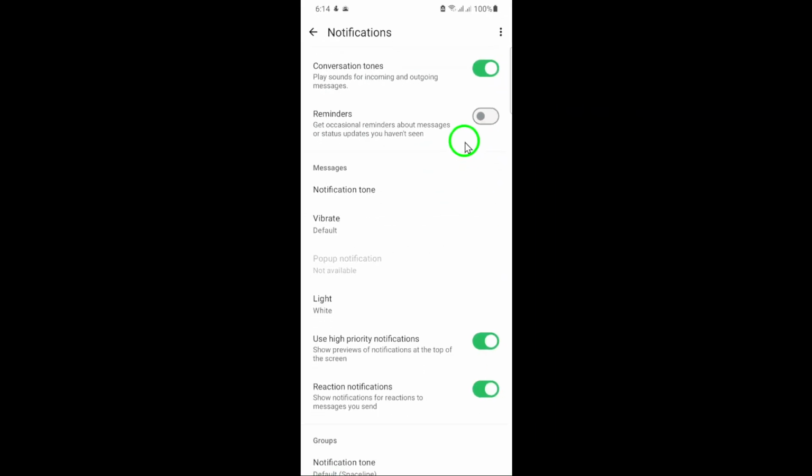And that's it. You've successfully turned off reminder notifications on WhatsApp. No more interruptions from those pesky reminders.